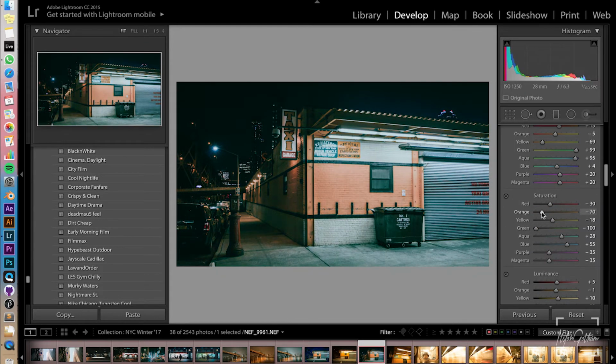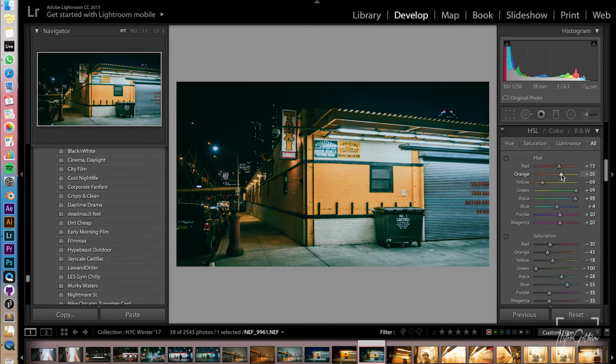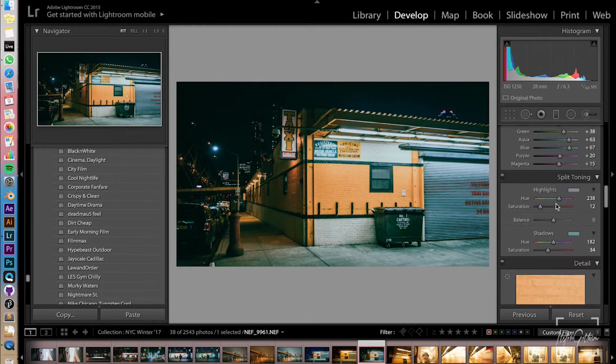The orange looks a little Cheeto-y to me. Yeah, that's a little bit closer to the color it actually looks like. Orange and yellow are probably my favorite colors to play with in the slider. They're just loads of fun.